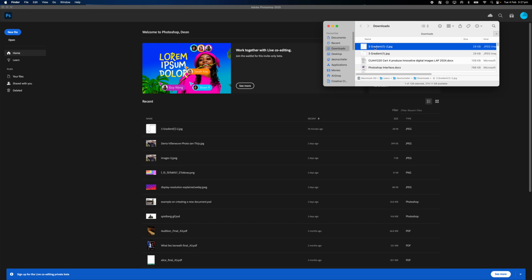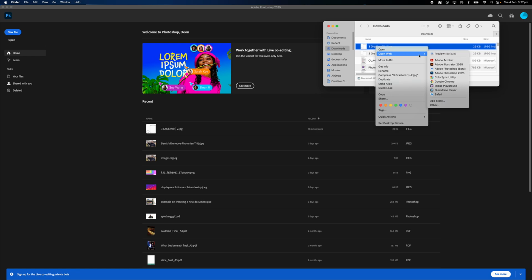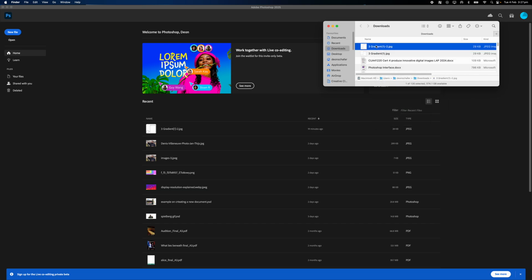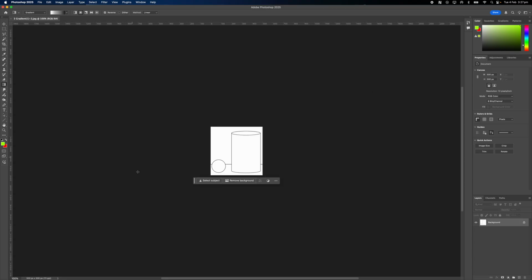If you want to open something in Photoshop, there are a couple of ways of doing it. One is you can right click, open with, or similar in Windows, and then find Adobe Photoshop. You may need to go to other and find it, but for me it's right there. The other way is to drag and drop it into your Photoshop document, and that should open that up straight away.